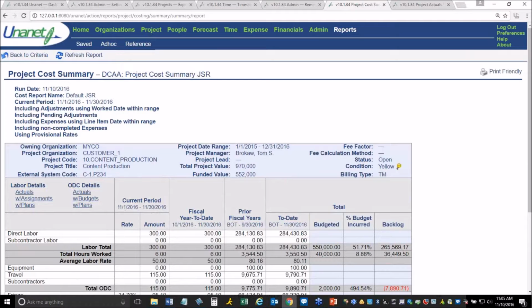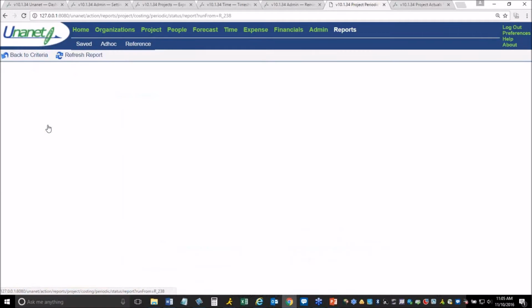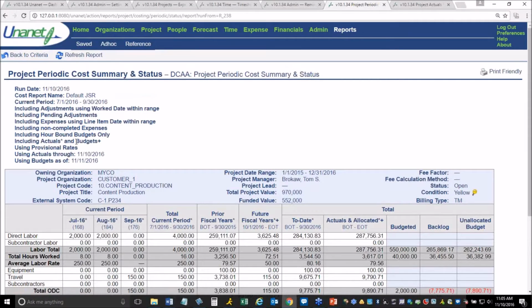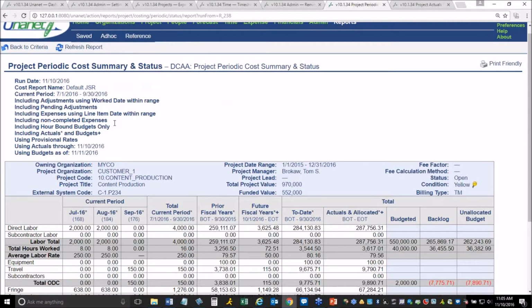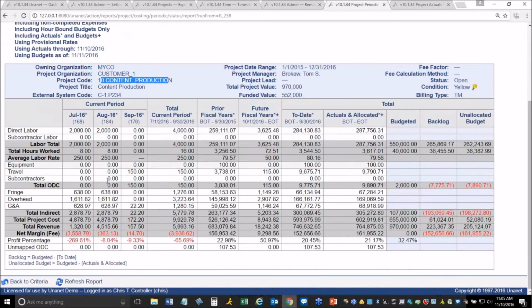Another way to look at this was a summary. This is a summary report. We also have available to our portfolio clients the periodic cost summary and status report, which is the JSR that we just looked at, but in a periodic format, weekly, monthly, quarterly, what have you. So when I run this for content production, I now can look at it for July, August, and September. I can look for those months and have actuals and have more detail. Still having my indirects applied.